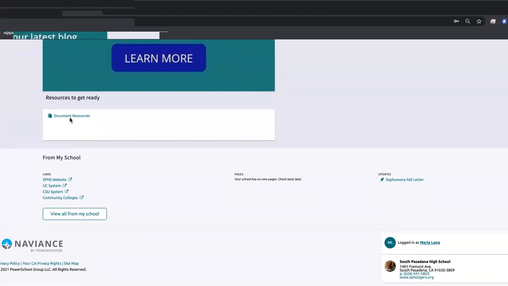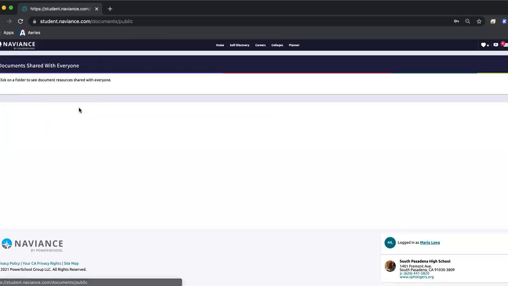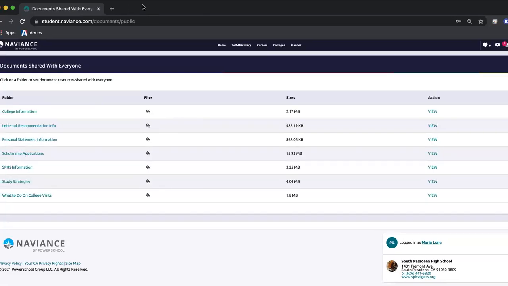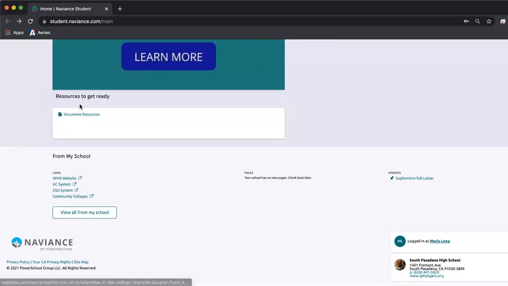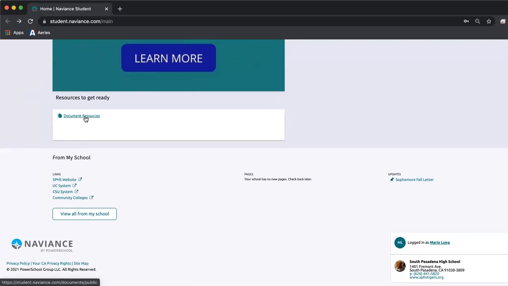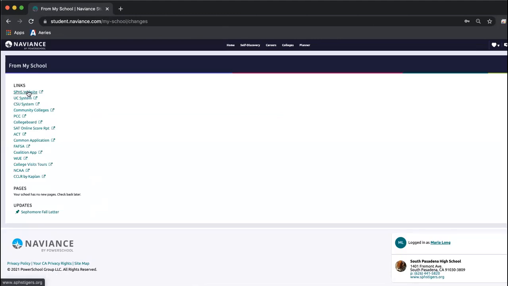Now I've scrolled toward the bottom left, where we have document resources. You can see different e-folders, and these are a lot of frequently used counseling forms. Just an FYI, every counselor has a Google Classroom, and we have put a lot of our documents on our Google Classroom. Bottom left from my school, here are some frequently used websites, so you don't have to go to Google and type it in. All you do is click on the link.